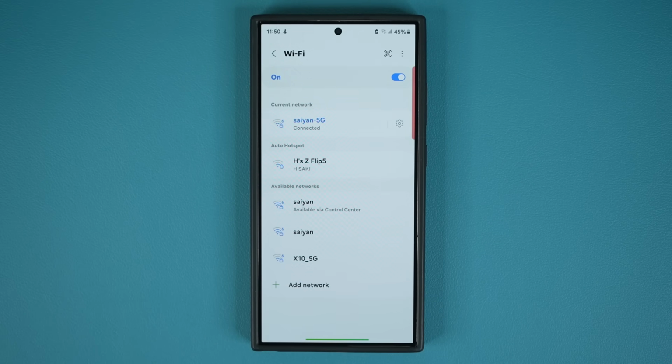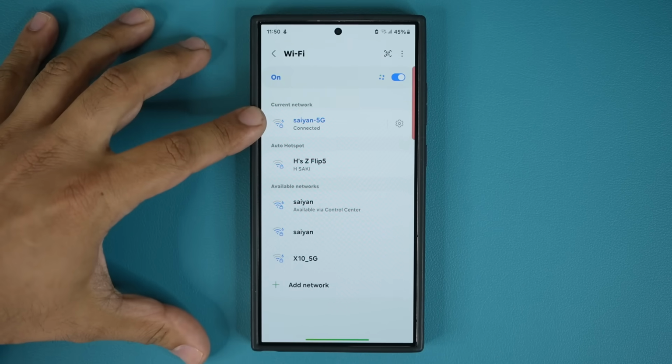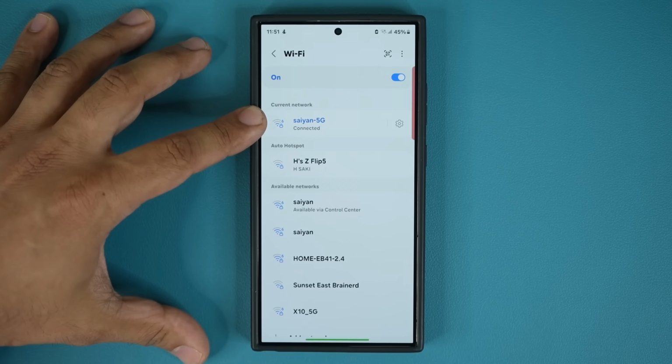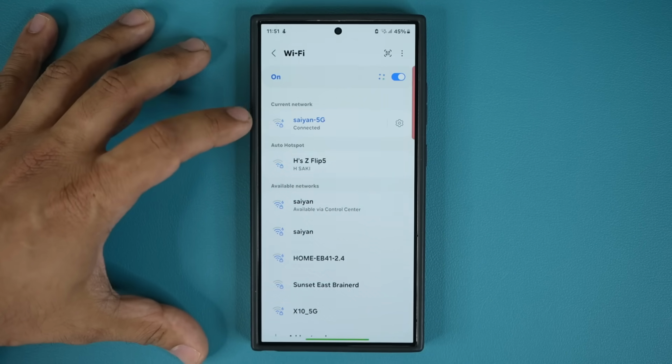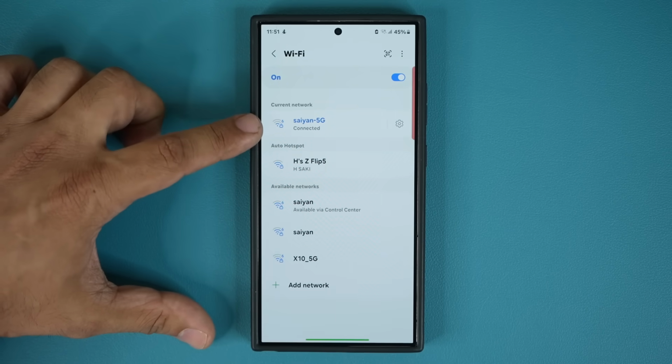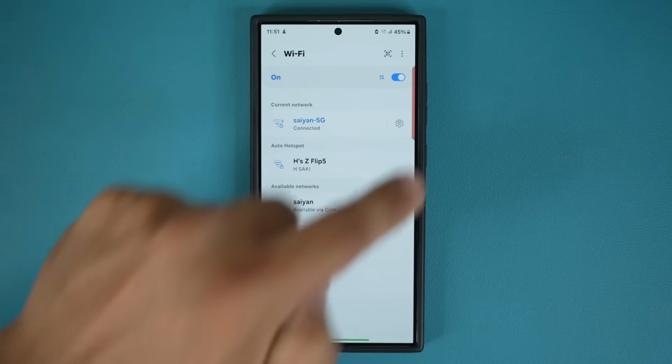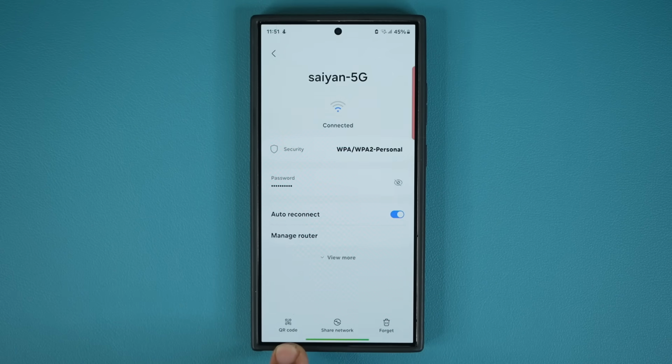Now, while we are in the Wi-Fi menu, there's one more thing I want to show you guys. Let's say somebody came to your house and they want to connect to your Wi-Fi. Now, many times you have a password that maybe you're reusing with other applications on your phone, so you don't want to reveal the password, but you cannot say no to a guest. So all you do is, whatever Wi-Fi you're connected to, just tap on the settings, and then at the bottom you are going to see a QR code option.